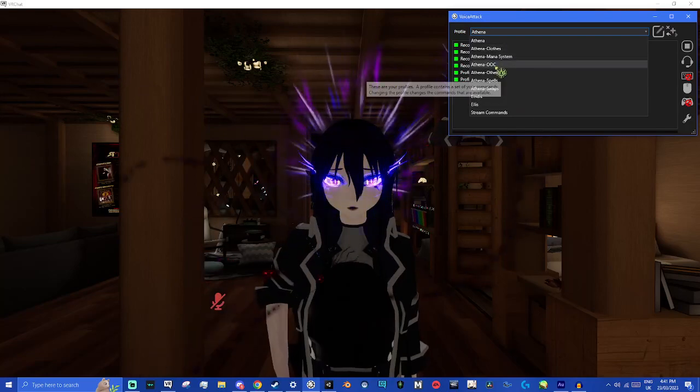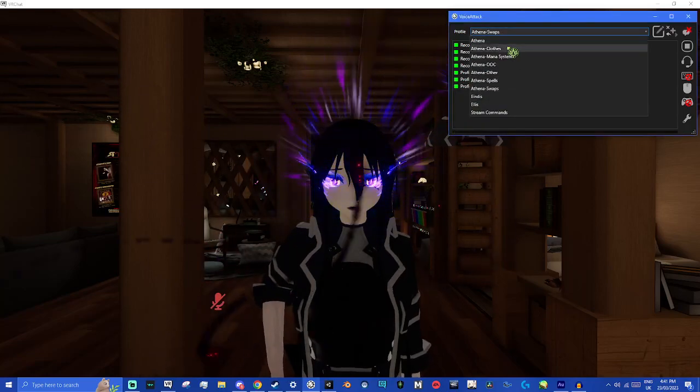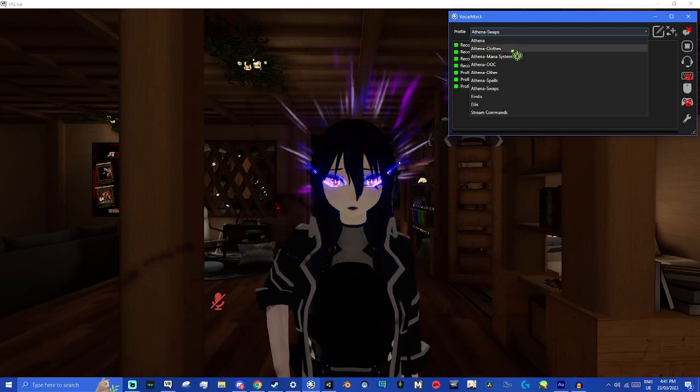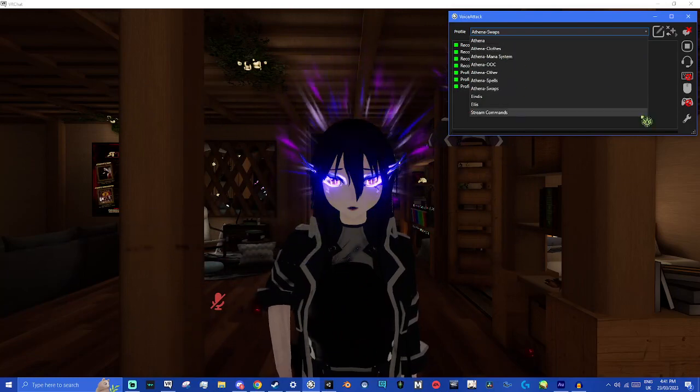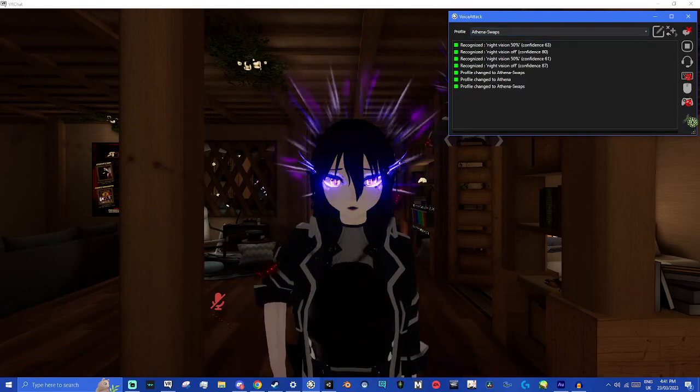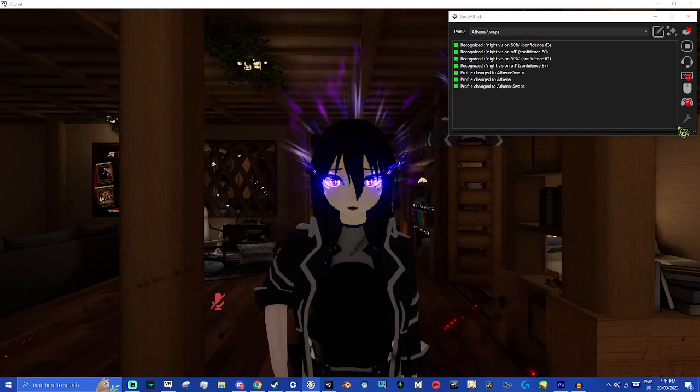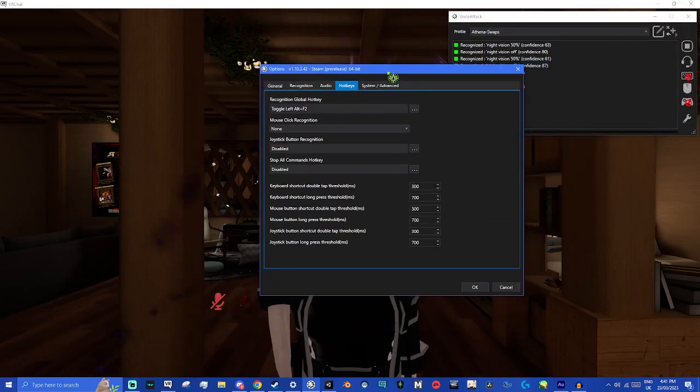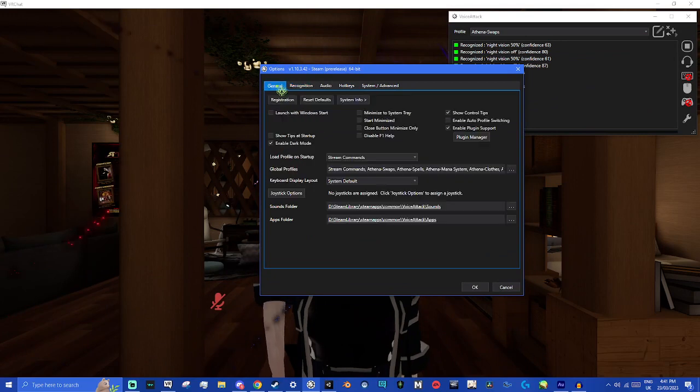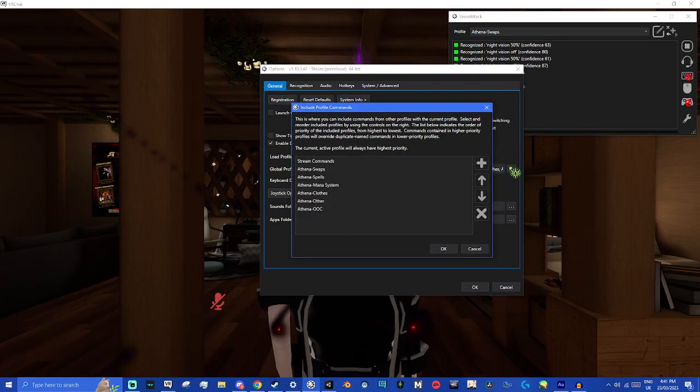Either way, when I am in one of these mini ones, I still have access to all of the commands in the other profiles. Now, if you want to do this yourself, what you want to do is go into your settings, you go into general, and go to global profiles.